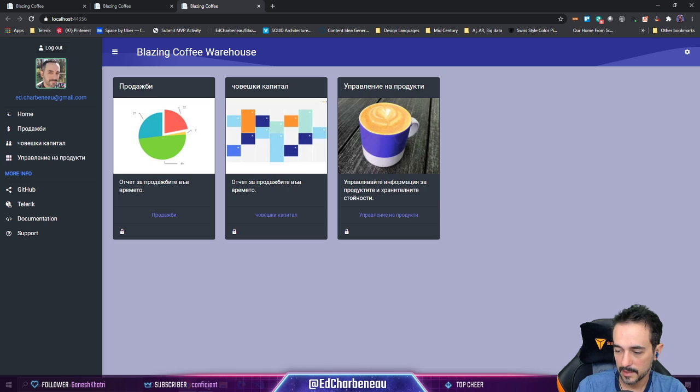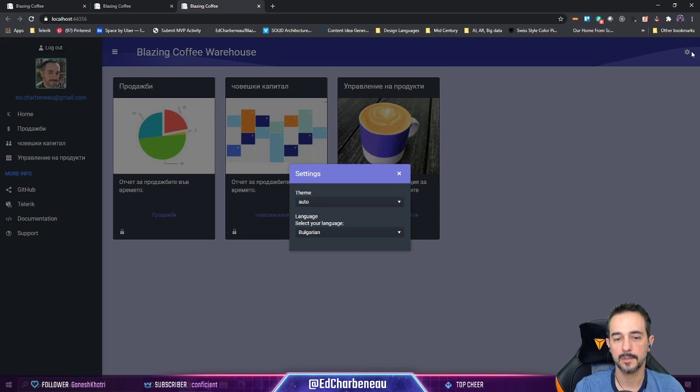Neo Ash says, as ASP.NET Core supports portable objects, PO files, can we use PO files in Blazor? I'm not familiar with PO files to answer that. Don't think I would know.